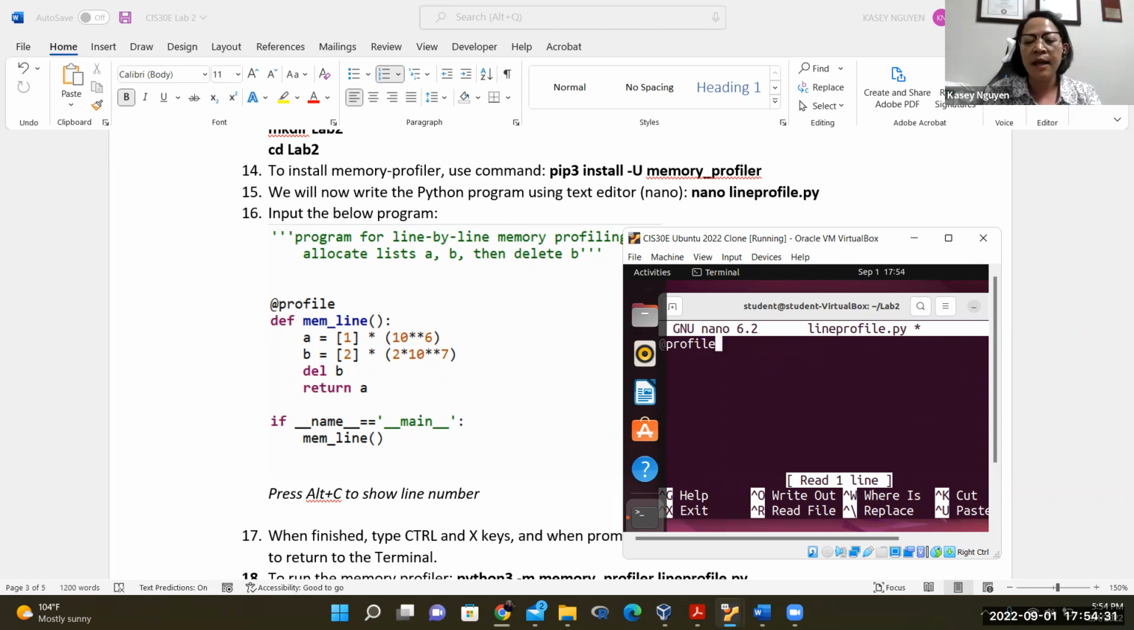Remember in the lecture, we talked about when we use memory profiler, we want to place the decorator at the section of where we are going to profile. So when you write your script, after you install the library, you would have the decorator, and then we would define our functions. So you would have def, and our function is going to be called memline.